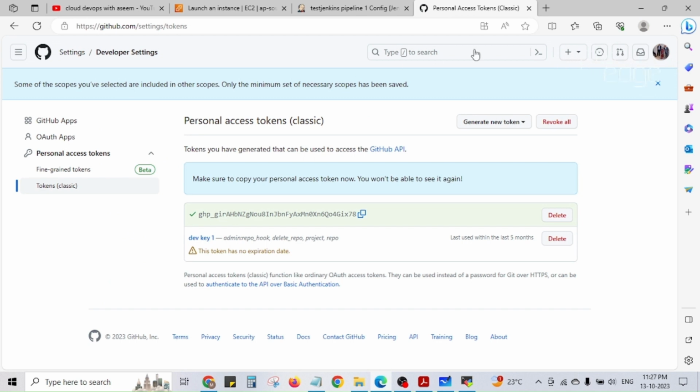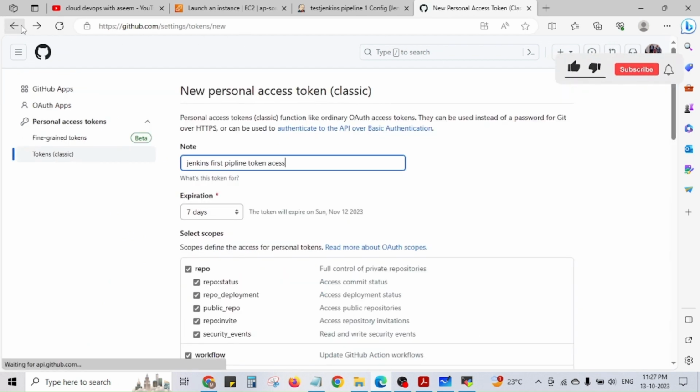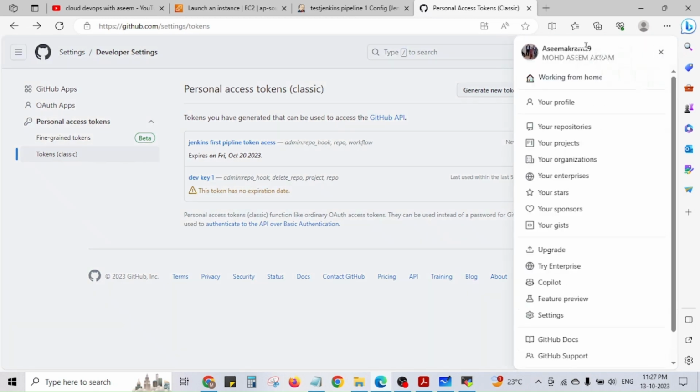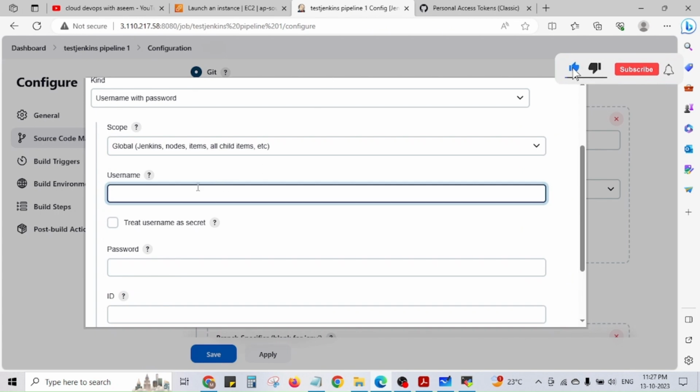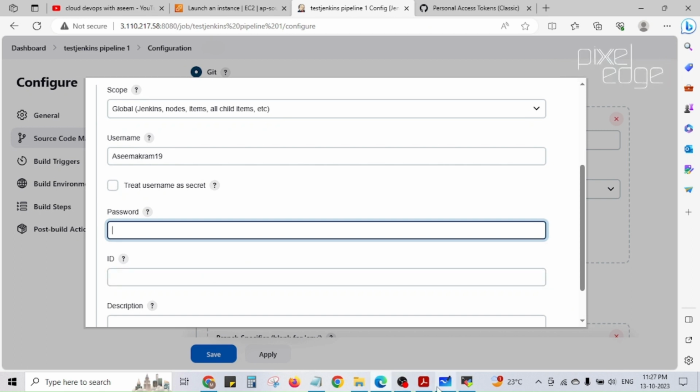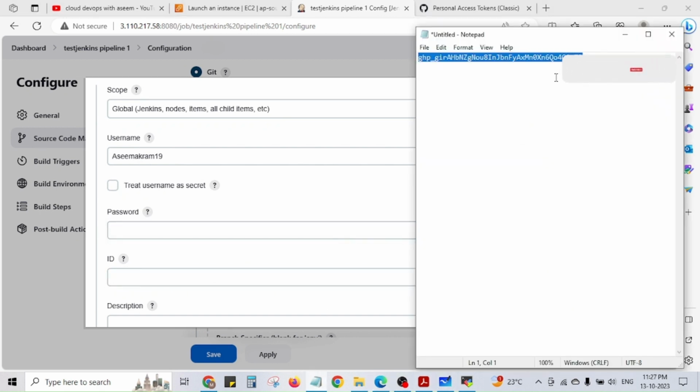Click the username you'll be finding here. What is the username? You have to go back, and where it is, you can find. I have to click on the profile, I guess. Okay, if I click on the profile, I'll be using, say, Asim. I have to copy this. Just go here, paste your username. In place of password, you have to insert the token which we have generated. Okay, so I'll be copying the token.